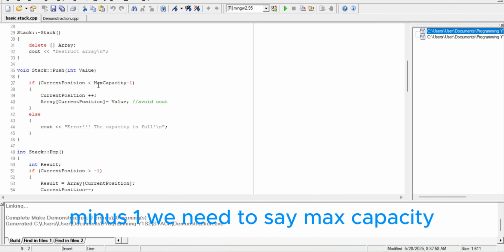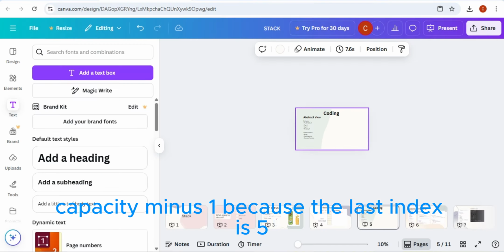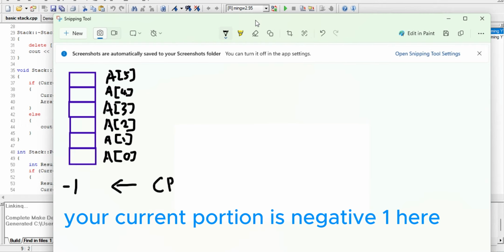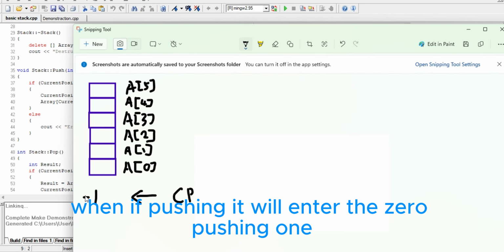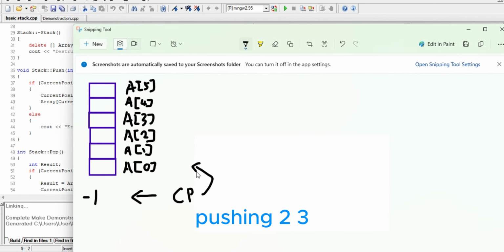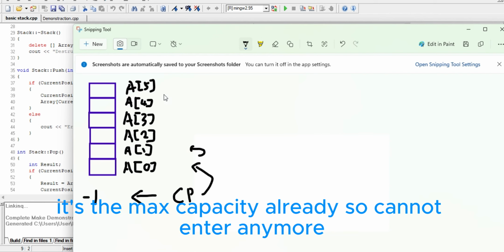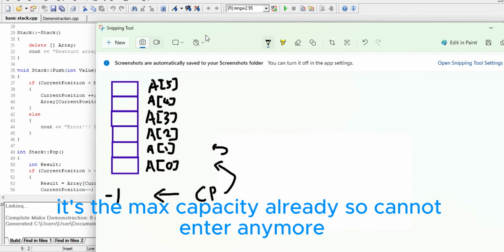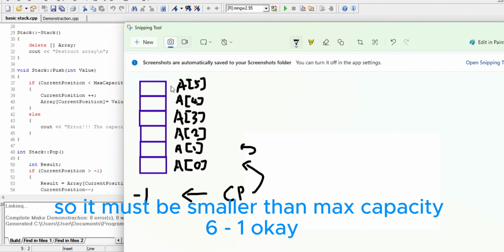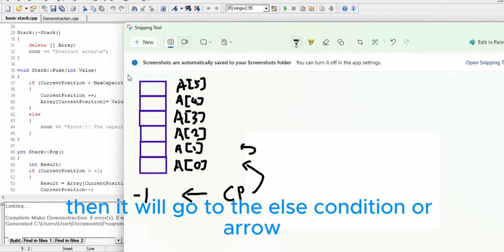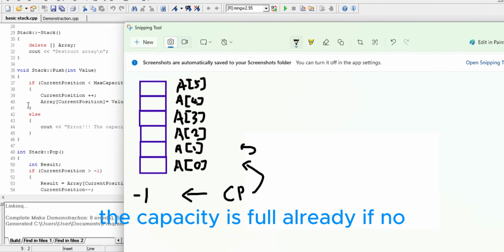We need to say max capacity minus 1 because the last index is 5. The current position starts at negative 1 here. When we push something, it will enter at 0. Push 1, push 2, 3, 4, 5. So when it's at 5, it's at max capacity already, so it cannot enter anymore. The current position must be smaller than max capacity 6 minus 1, which is 5. As long as this condition fails, it goes to the else condition, an error: the capacity is full already.